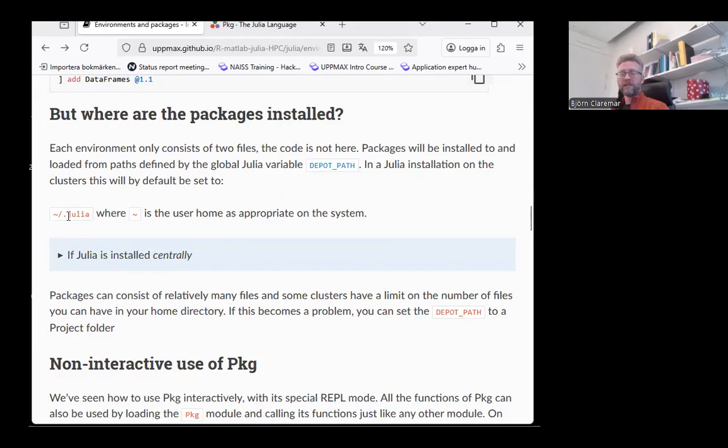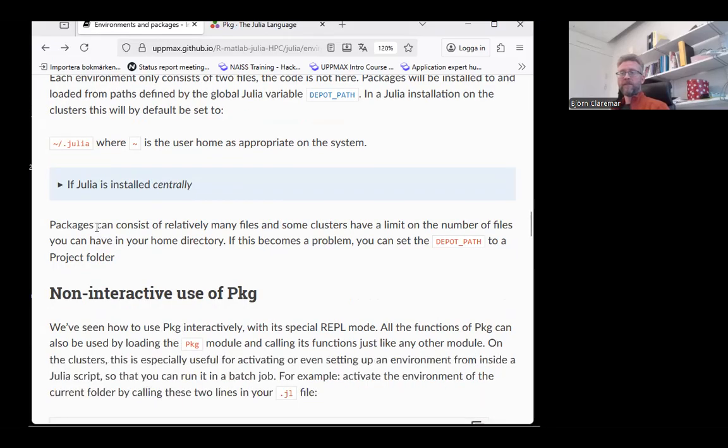And this dot means that you can't see it directly. So to actually see this, you have to do ls -a to show all files. Otherwise, this one is hidden because it starts with this dot. So this is the default.